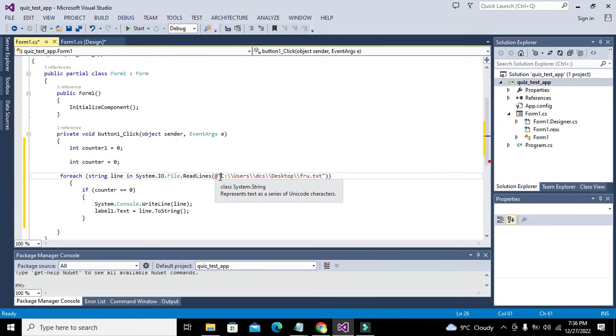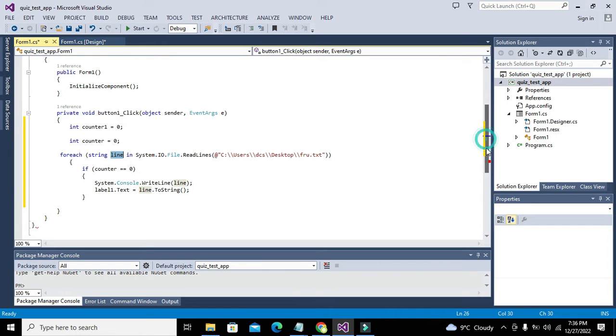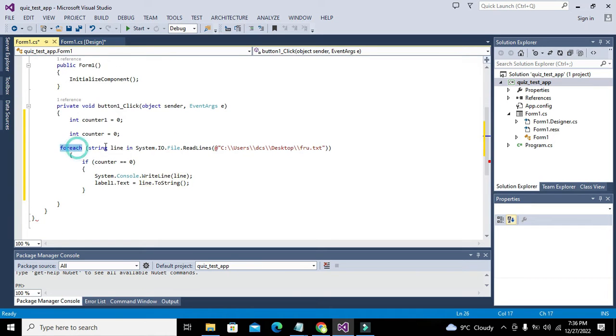This is your location, this is your name, and .txt is your type. So we have written it out. Now first, it will iterate through every line. The for each loop will iterate through every line.